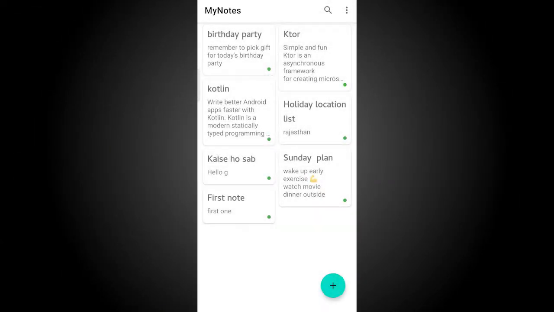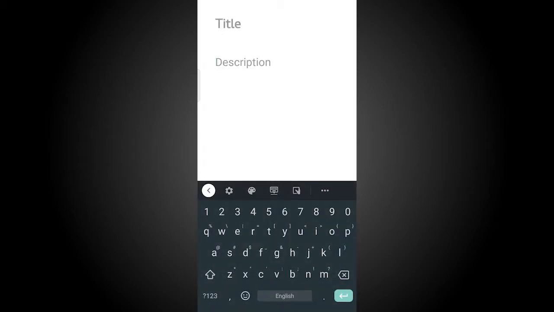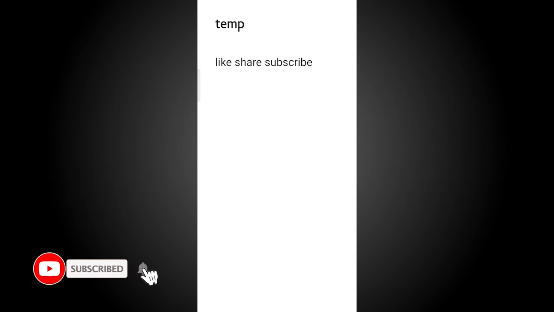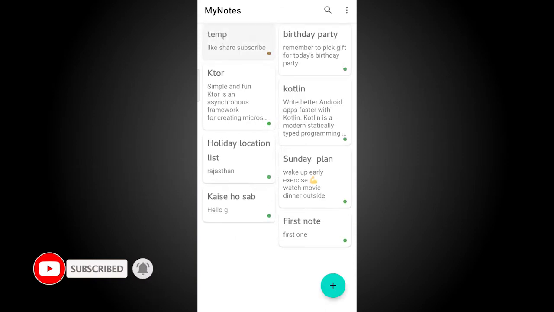So this is the app we will be making in this complete series. Here you can see all the notes are present in a recycler view, and by pressing this tab icon we can add the title and the description of our note. To save this note we simply press the back button and the note will be saved. And if the user is logged in, then it will be pushed to the server.